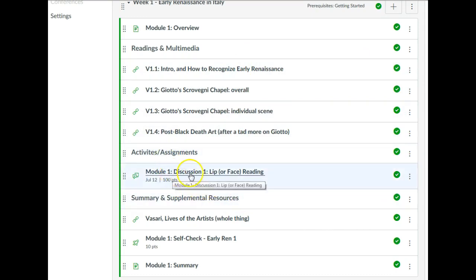These are the assignments you have to do. In this case, week 1 is just a discussion, and then some supplemental stuff. I really recommend that you go into the overview and the summary. So let's do that now.